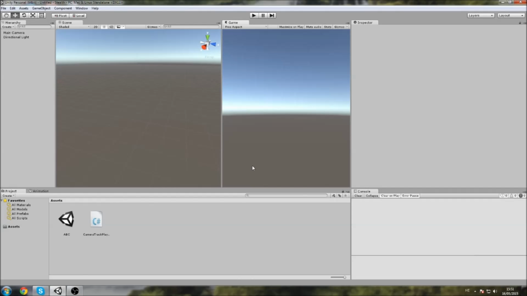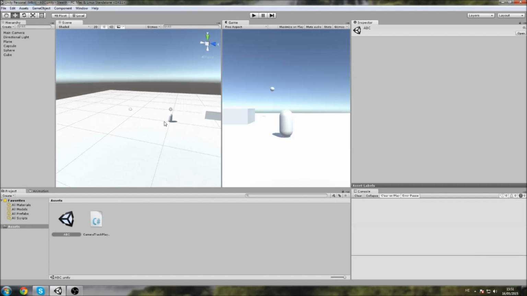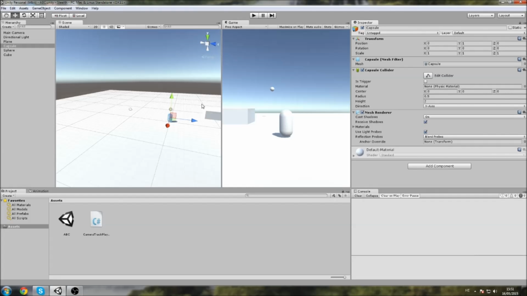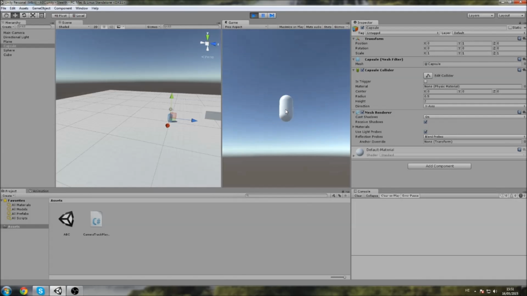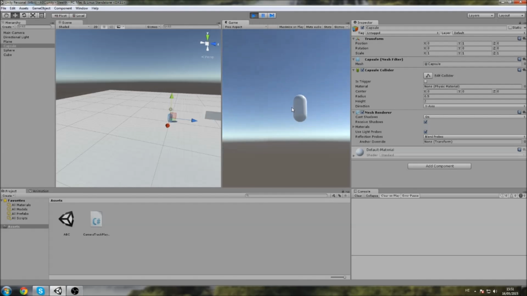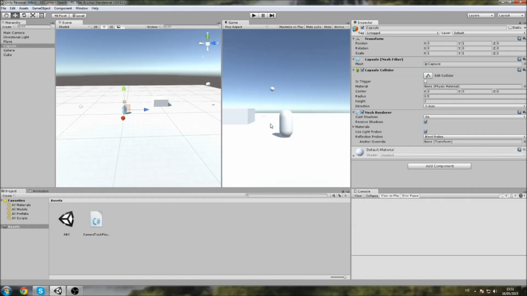Hello everyone, what's up? Eran Elbazir, and in today's episode we're going to continue with our stealth game, and we're going to start making our movement. In our last episode we made a rotation, everyone remember? And now we are going to make our movement.